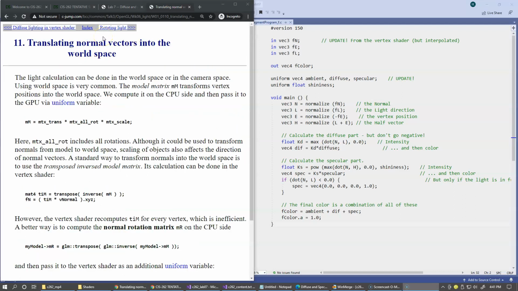The light calculation can be done in the world space or in the camera space. Using world space is very common, and it's the model matrix that transforms the vertex positions into the world space. And as I have already showed you in a previous video, a standard way to transform normal vectors into the world space is to use the transposed inverse model matrix.